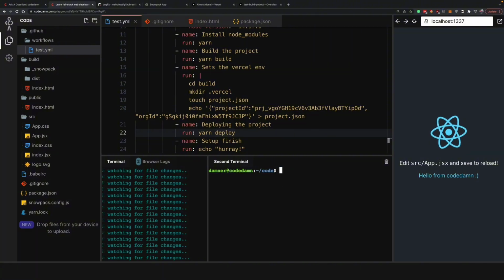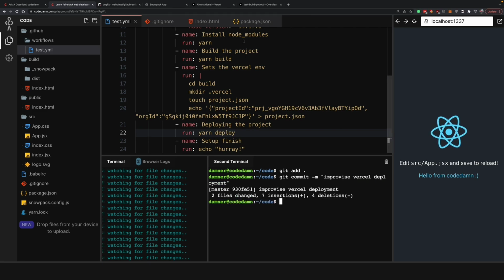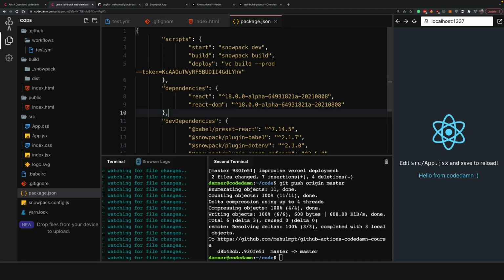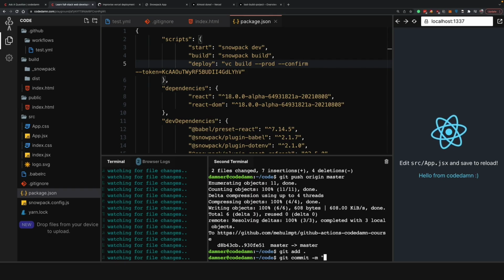Now, what we can do next is pretty much add, commit, improvise Vercel deployment. And we have already changed the package.json command as well. So that should be fine. And I can just push it and let's see what happens. And of course, Vercel has to give one last error to us because we are missing the confirm flag over here, which should skip all these automated questions. Let's do one final build and see.